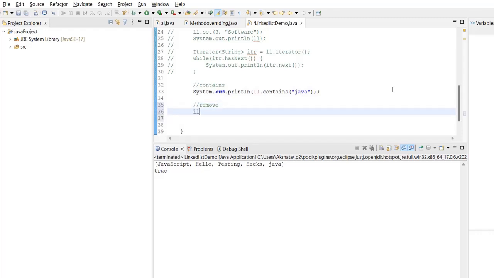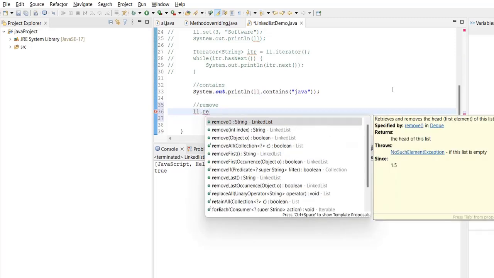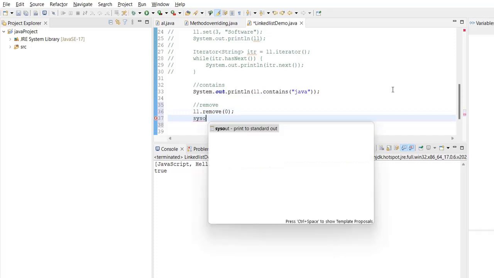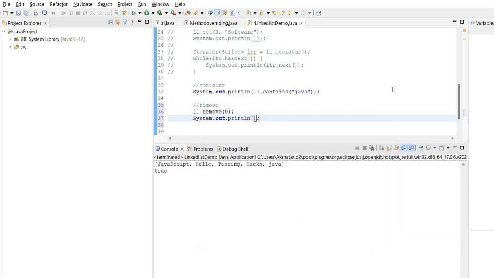What we will do is ll dot remove. So which one we will remove? We will remove the zeroth index. Okay, and then we will print this list. See that JavaScript is now gone, right? It printed only the remaining four.